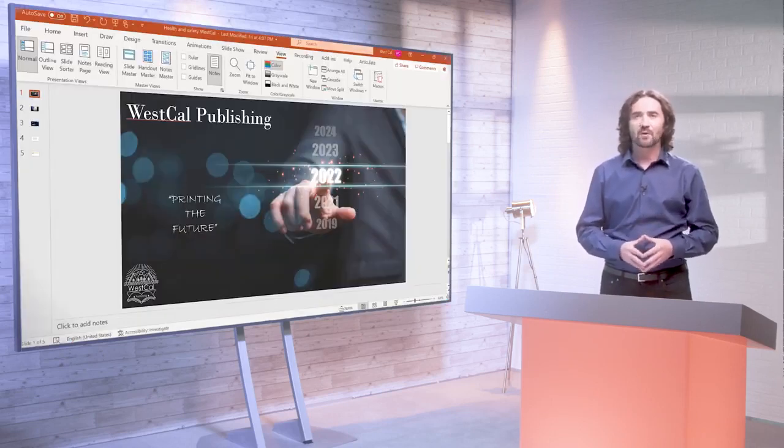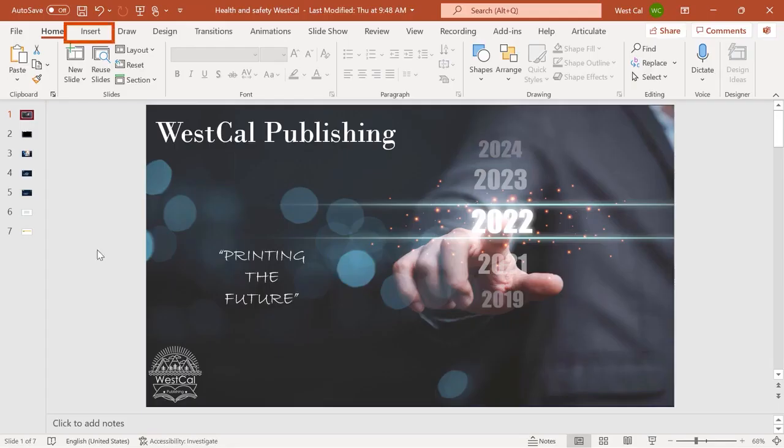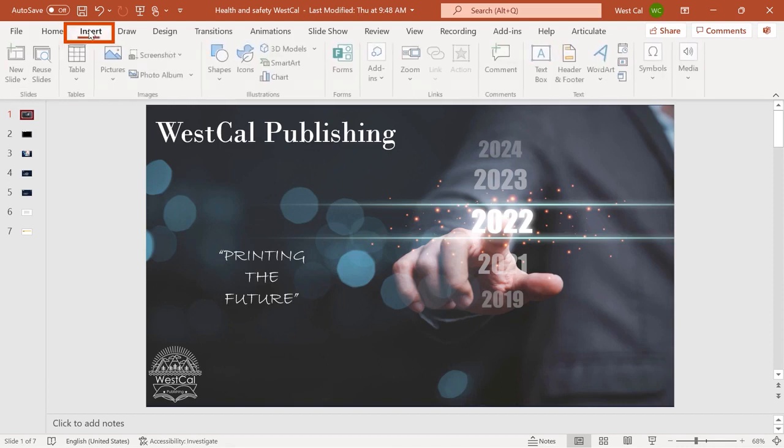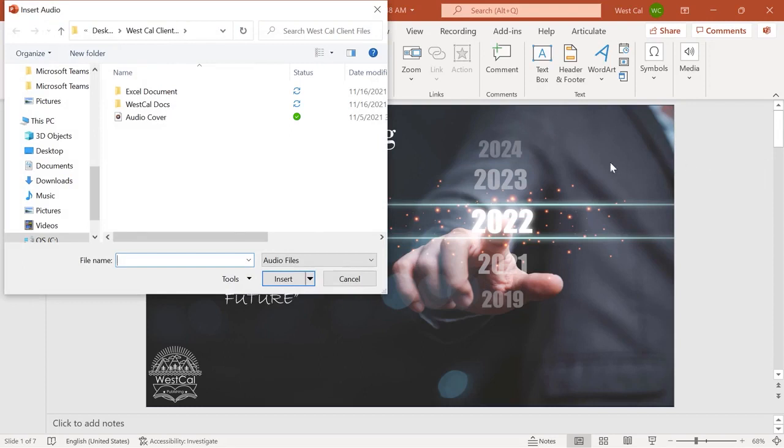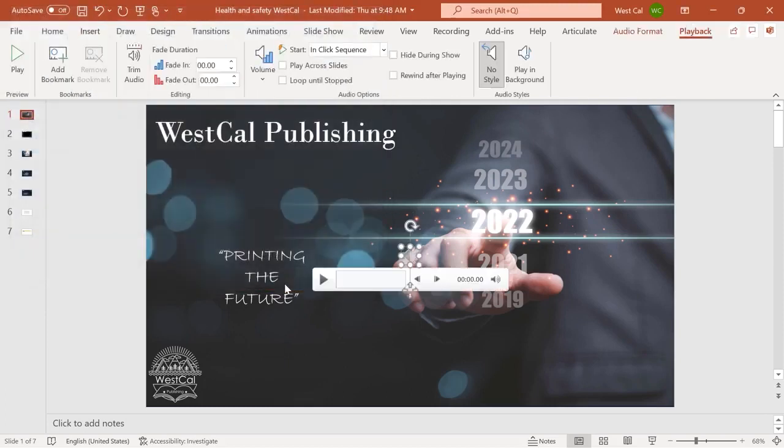Let's take the scenario of Westcal's new advertising campaign and add background audio to the opening slide to set the scene. Firstly, navigate to the Insert tab. Then Media on the right-hand side. Now select Audio from the drop-down, and then select Audio on My PC. You'll notice the Insert Audio box appears. Simply browse to find the audio file on your local drive. Select the file, and then click Insert.